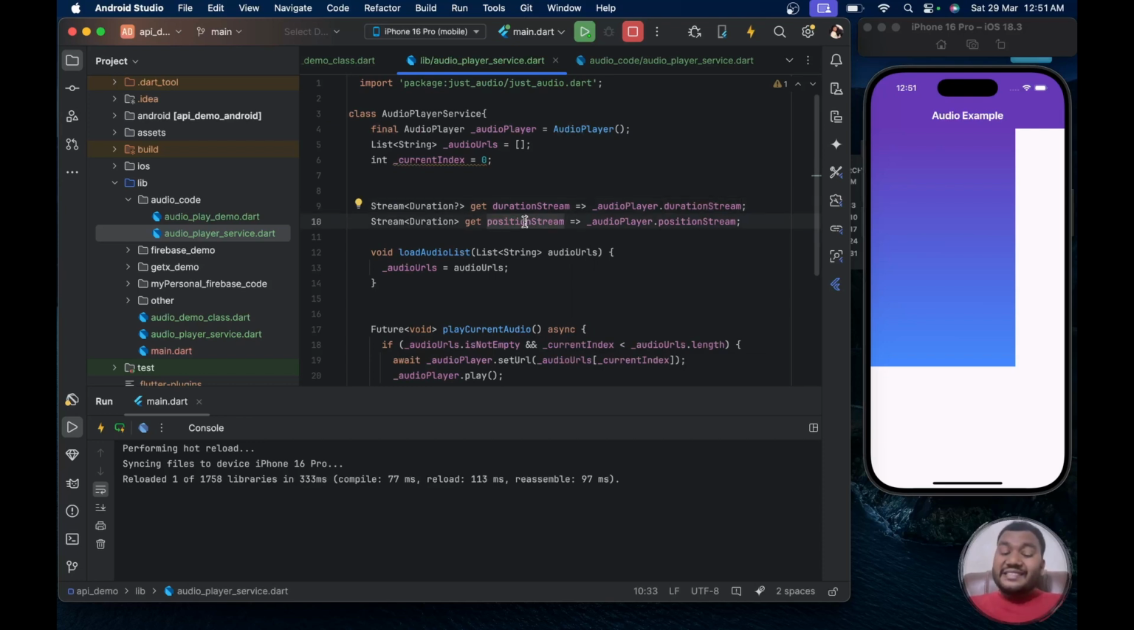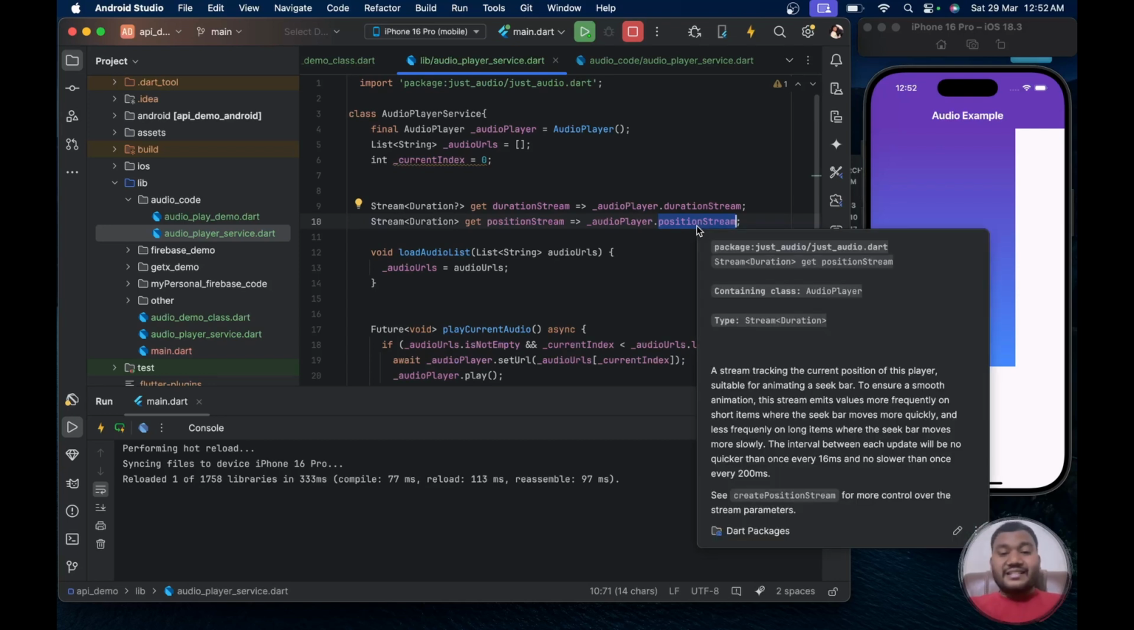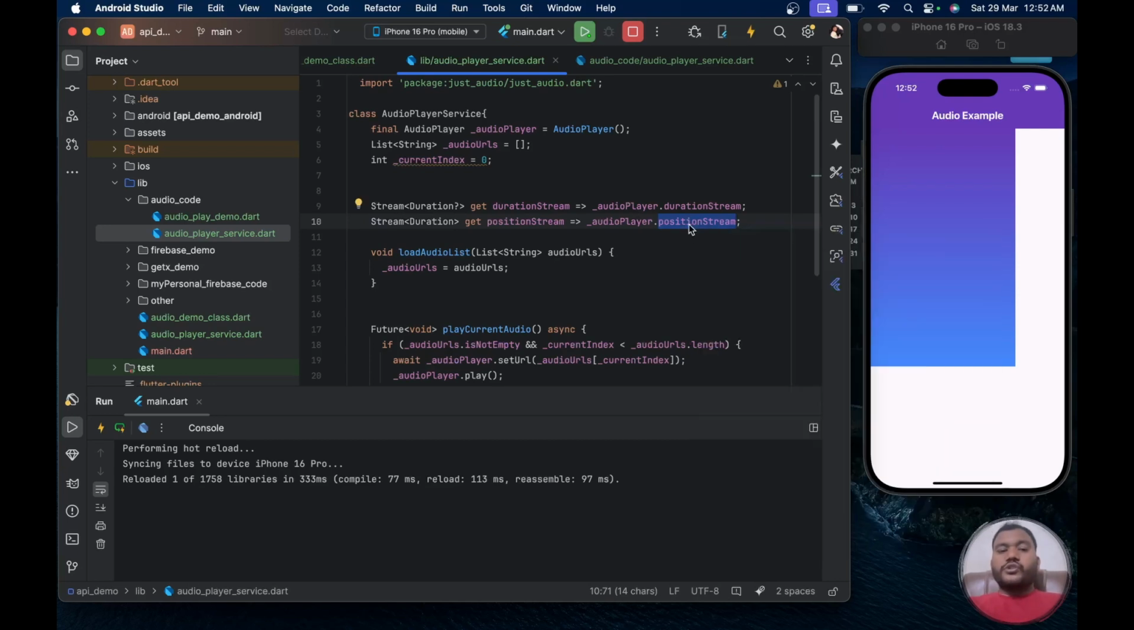And now the second getter method is for the position stream. As our audio file is playing, some progress will be reflected on our seek bar. This progress bar we detect from the position stream, and we will detect this progress in seconds. So this is our position stream.